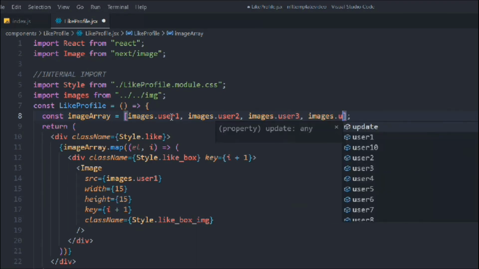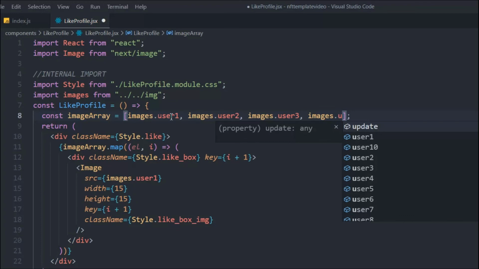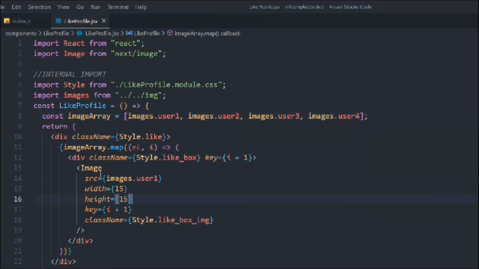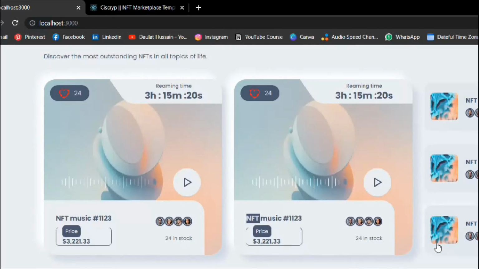Okay, so when we receive the data from the API, the data will come in the form of object. So we're going to render from there. So here we have the 4 different images and we are looping over it, and here we're going to replace this to EL. Okay, save it, come back to the application, and here you can see we have different images. Different user images, and that looks absolutely perfect.